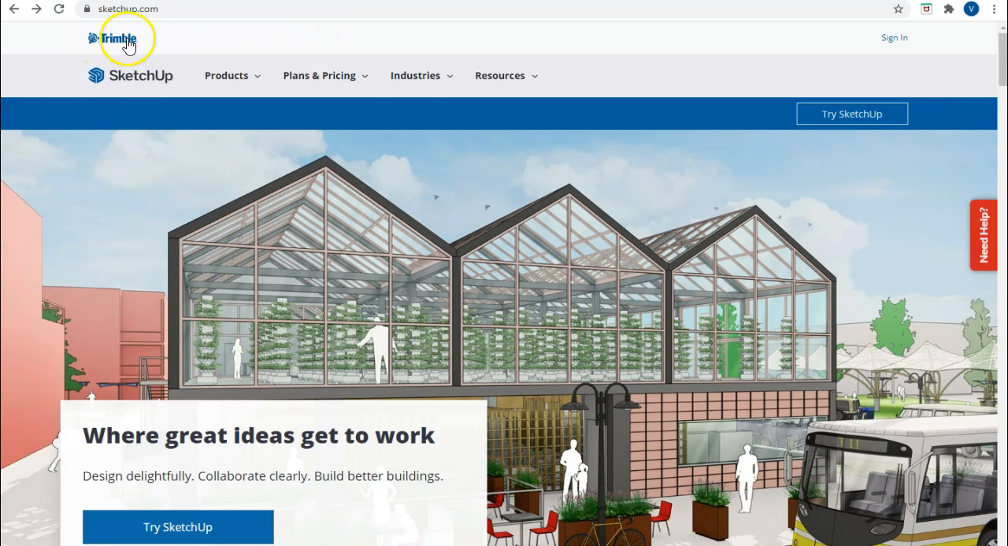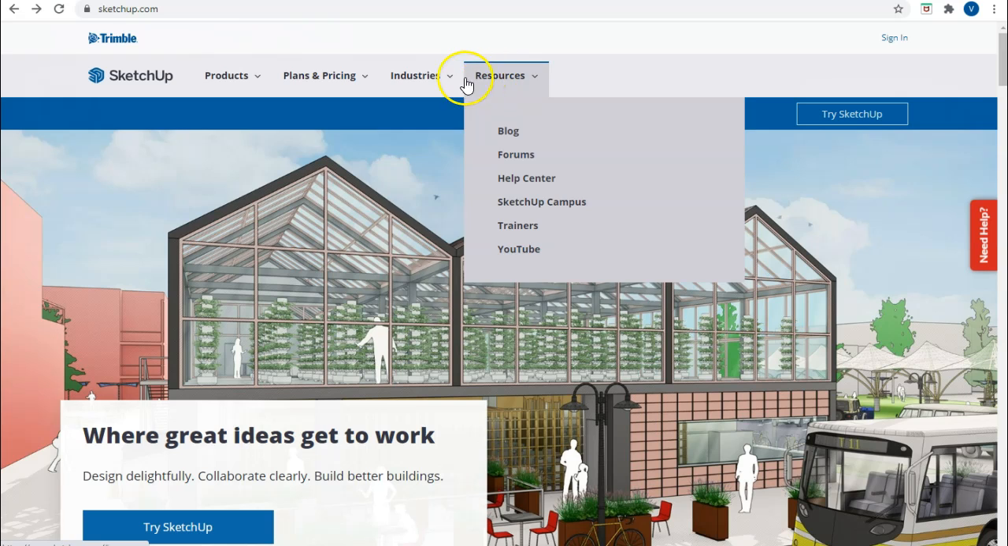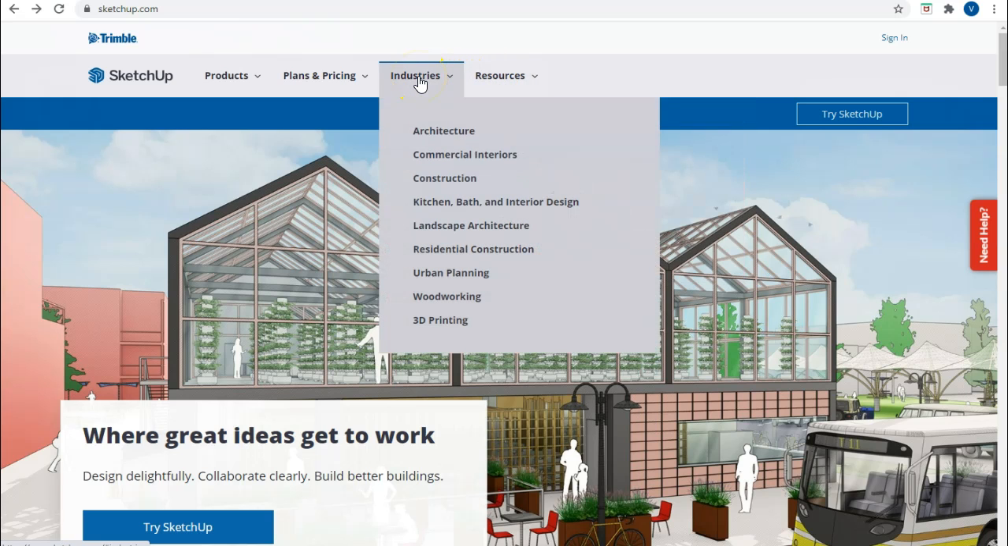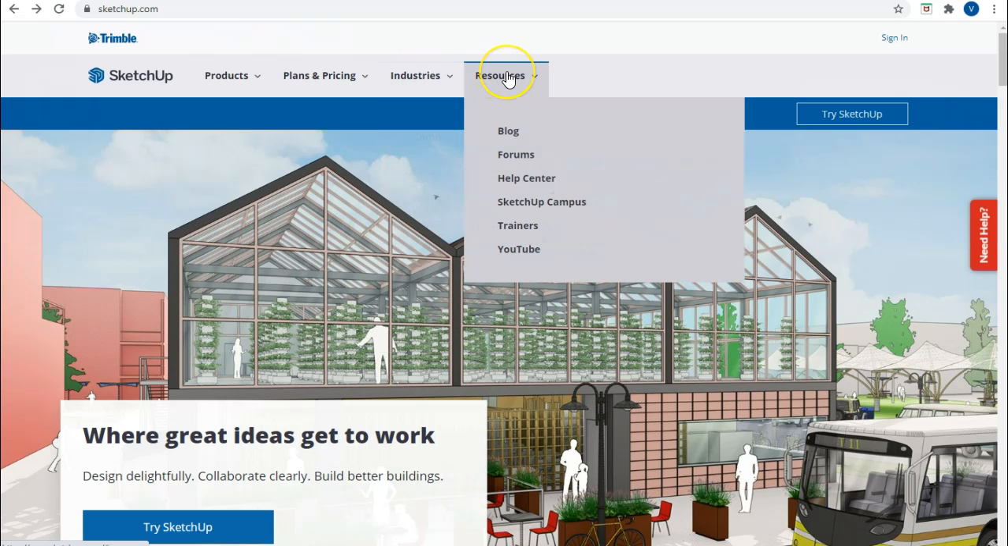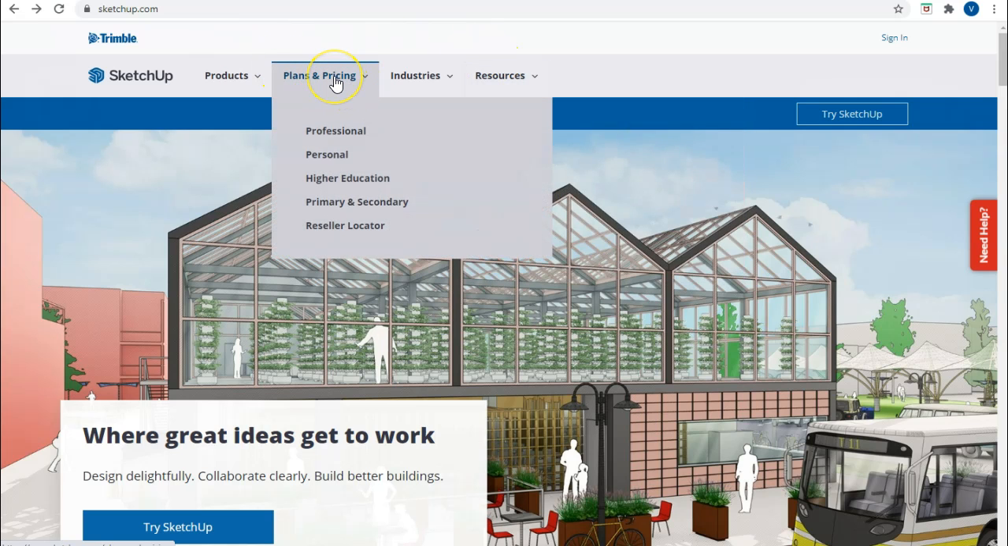If you notice the word Trimble up here, just wanted to let you know that's the parent company, or the company that owns SketchUp. And you'll see that there are a few tabs up here, and if you have time, it's a good idea just to go through these things, and it'll tell you kind of what SketchUp is used for, and it also gives you some good resources, forums and YouTube videos here. But I want to discuss the plans and pricing tab here.